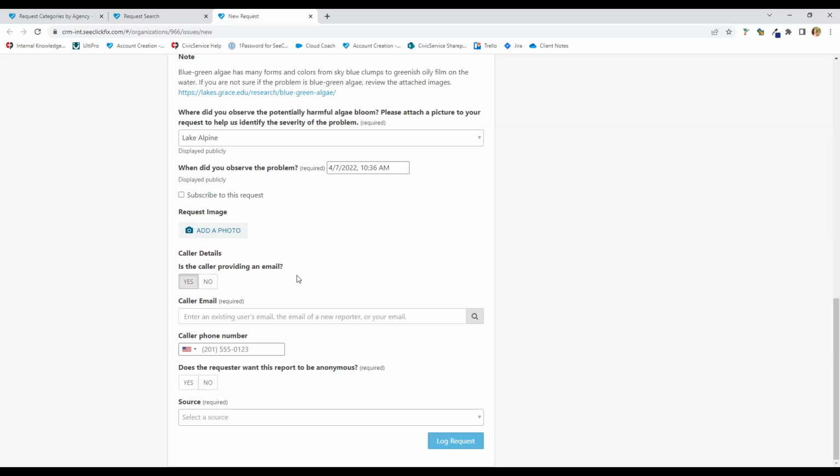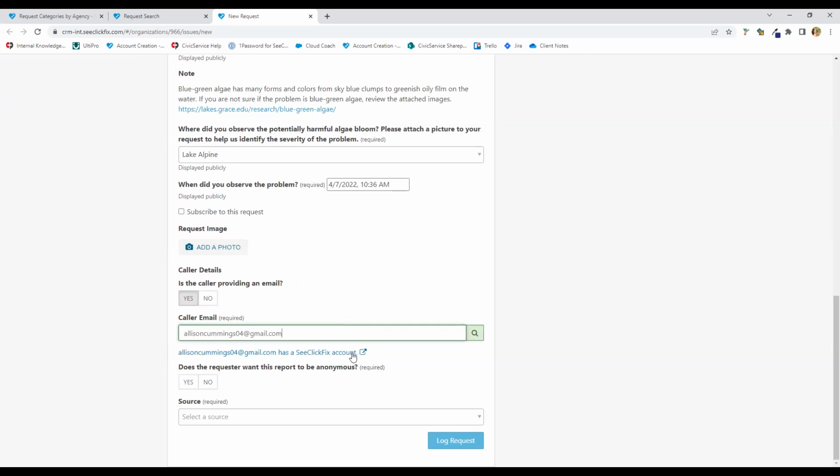So that's great. Okay, moving down, we have the caller details. So we can get the caller's email right here. If I put an email in that they're already a SeeClickFix member, it will let me know right here if they already have a SeeClickFix account. So it's automatically going to associate this request with their account. So they will get an email right after this, and it will keep them updated with the request. It'll give them a link to the request. It will tell them that the request has been received.